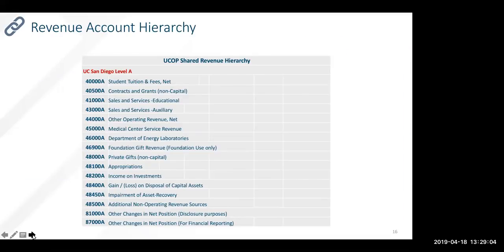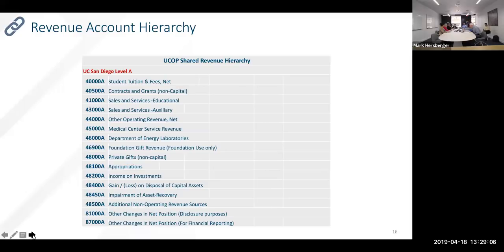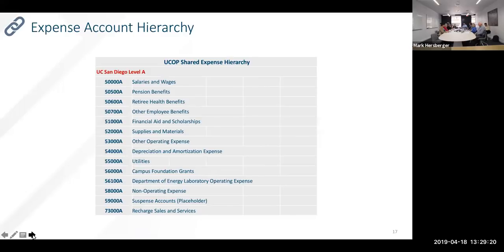Thank you. Okay, the next slide shows the revenue account hierarchy, the highest level, basically how our revenue is displayed on the audited consolidated financials. Next slide shows the expense hierarchy, also how our expenses would display on the audited financials.